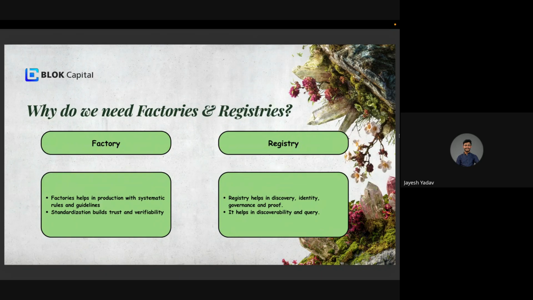Also, standardization builds trust and verifiability. If you know that this car has been created by Tata, you'll trust them. And if a similar car with the same specs is created elsewhere, you won't trust it because it has not been created from that factory. So that also gives it a label, and that gives you trust and verifiability that it is being created with total honesty and the correct blueprint.